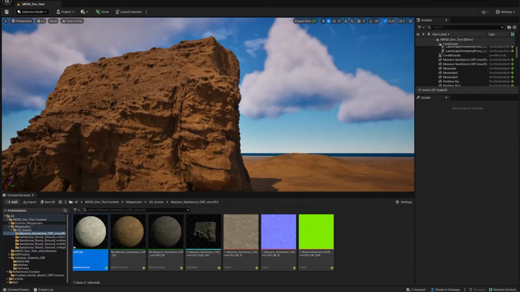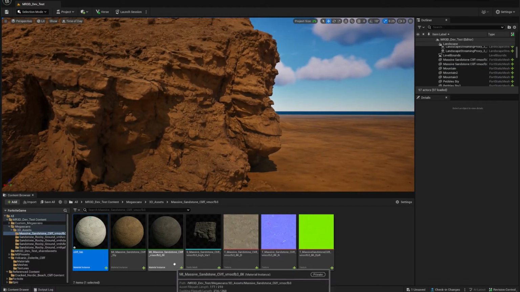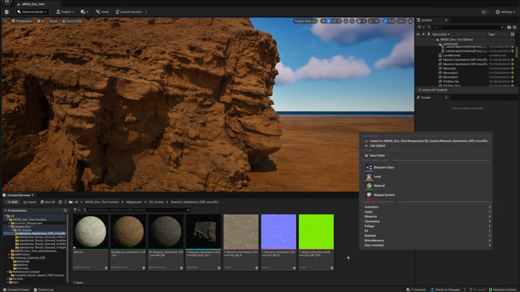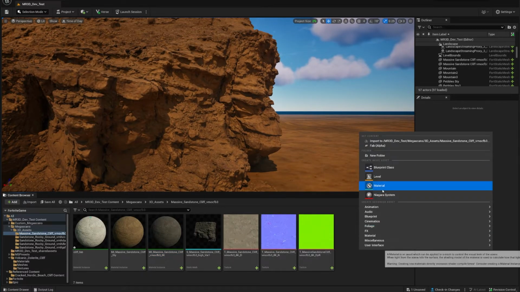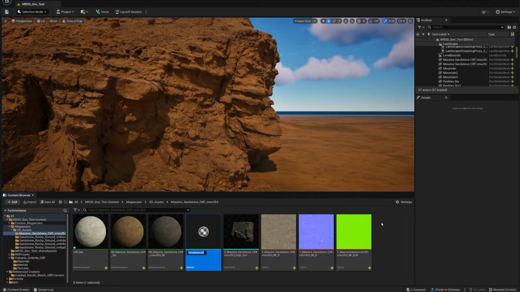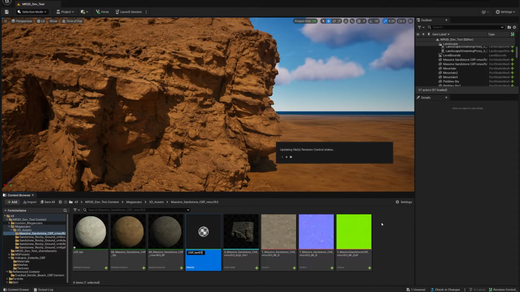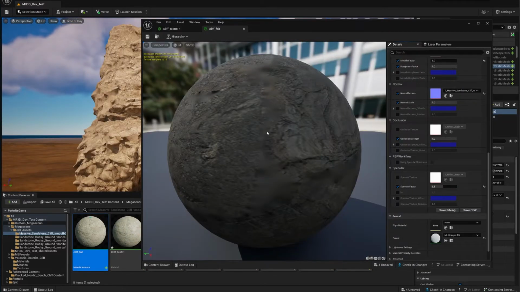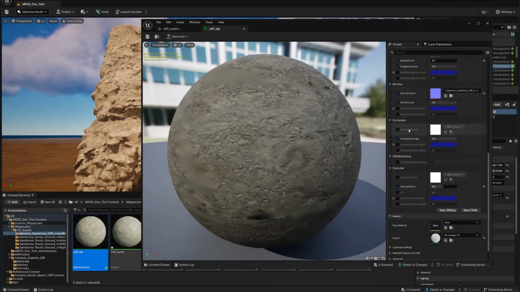So what we're going to do is we're just going to make a material, and we're going to plug these two in and see how that goes. So I'm just going to make a material, call it Cliff Test 01. All right, so I decided to just go with this material because it's going to make things a lot easier. Now, there's another thing.